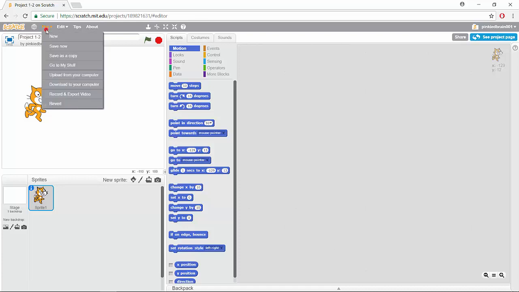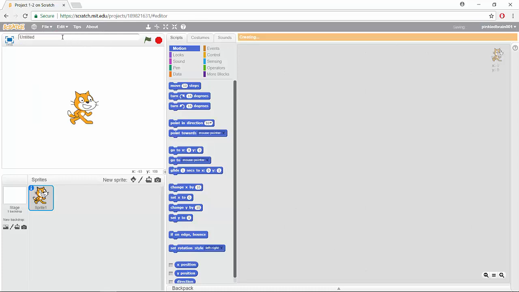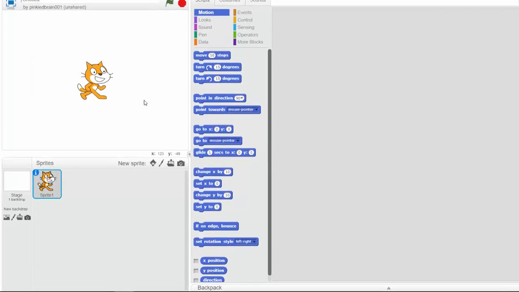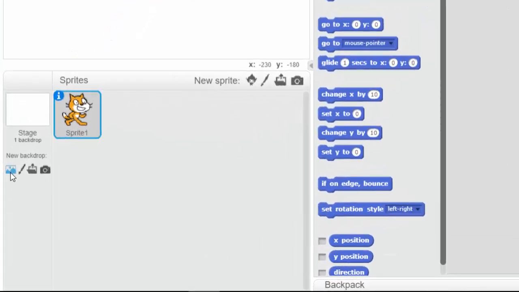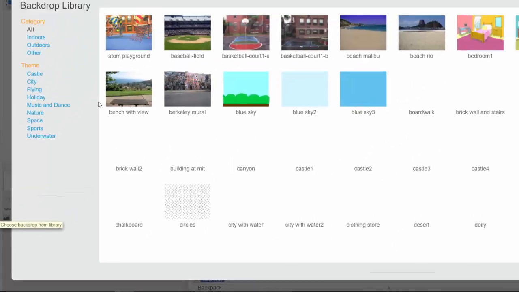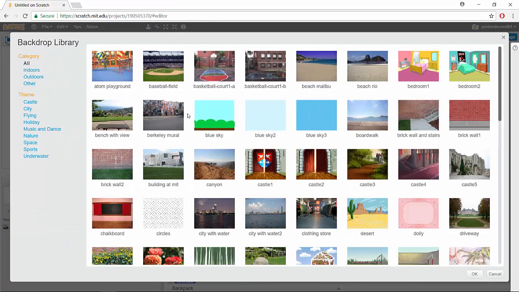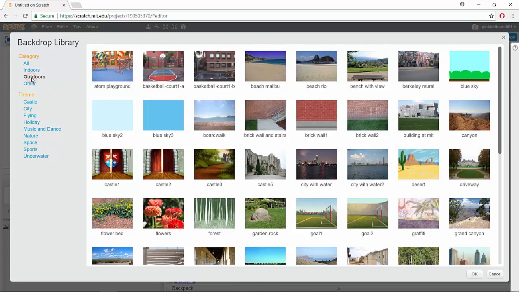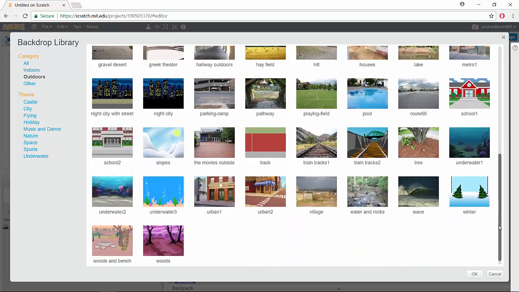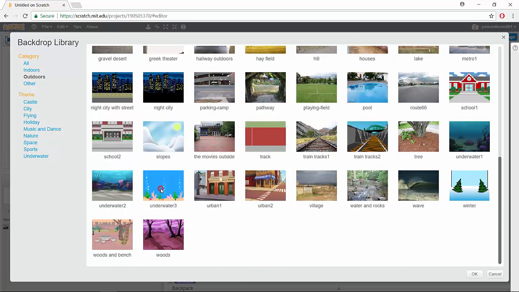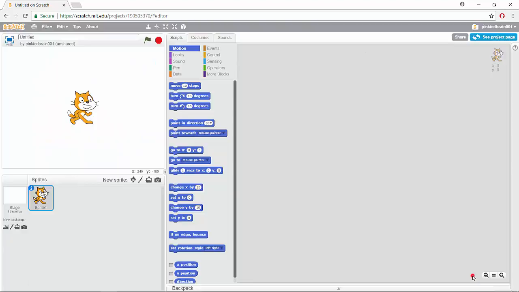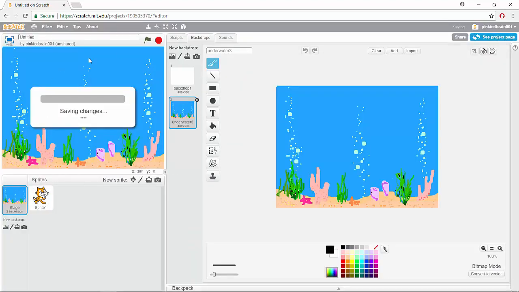So the first thing you want to do is start a new project, or if you want to continue from where we stopped, that's cool. I'm just going to start a new project. Now we're going to be going under the water, so let's change our backdrop. So I'm going to come here and choose backdrop from library. Now you can look for any backdrop here, but I'm just going to go to outdoors, and then I should find something like underwater. So I'm looking for underwater. Yes, underwater 3. Good. So select that and say okay. Cool. Can you see our backdrop has changed? That's very easy, right?